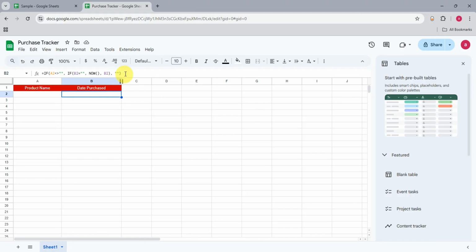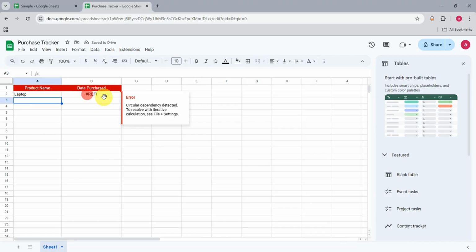So once you've entered this formula just like this, simply click enter. This part with the NOW is the part of the formula that adds the calendar date of today. So click on enter, and as you can see, it is still blank. Let's try out a product name in here. For example, we've bought a laptop today, so we're going to type in laptop here. Click on enter, and as you can see, it shows an error in here.